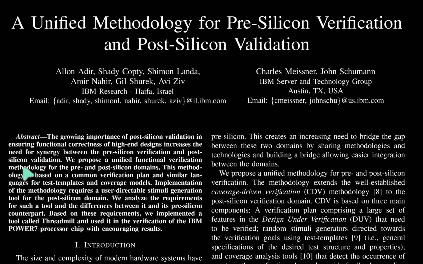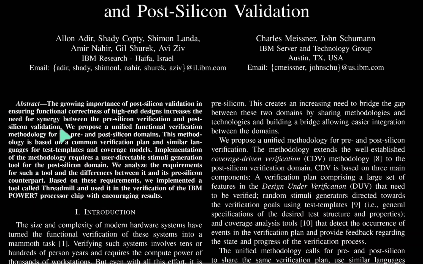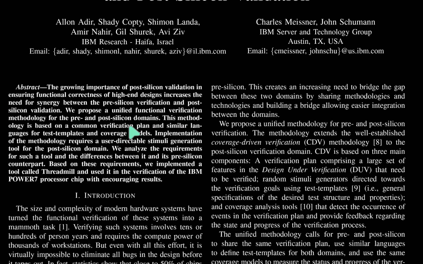A unified methodology for the pre-silicon verification and post-silicon validation. The abstract: the growing importance of post-silicon validation in ensuring the functional correctness of high-end designs increases the need for synergy between pre-silicon verification and post-silicon validation. We propose a unified functional verification methodology for the pre- and post-silicon domains.